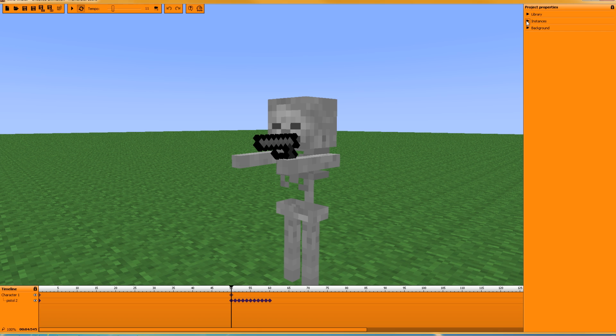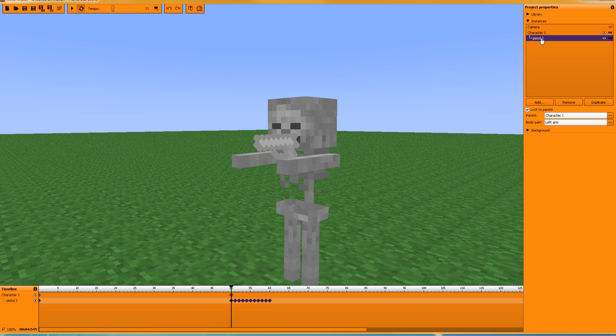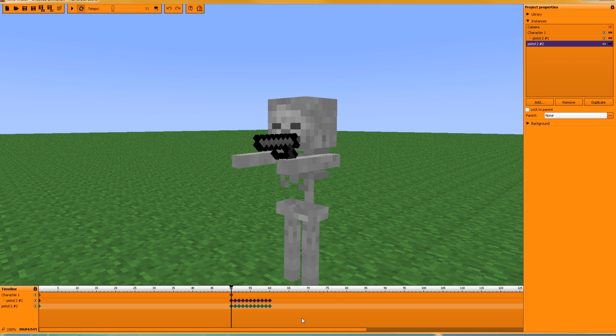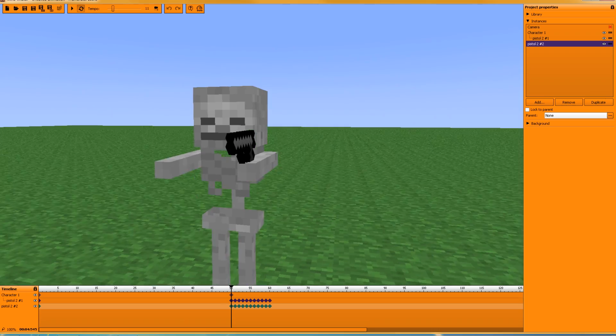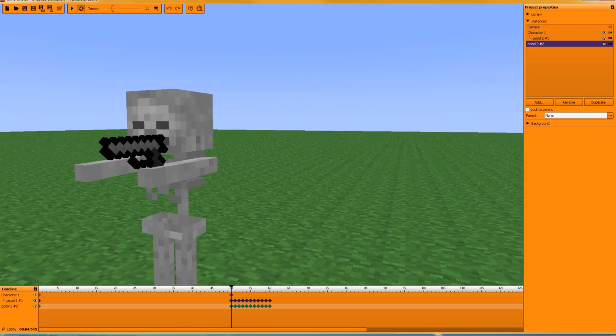Now let's say I wanted to just make a second gun in his hand that was doing the same motion. I can go down to Instances, I'll select Pistol 2, and I will click Duplicate. And just like magic, it duplicates all of the items and even the position. So you're like, well, where's the gun? And it's actually stacked directly on top of this one.